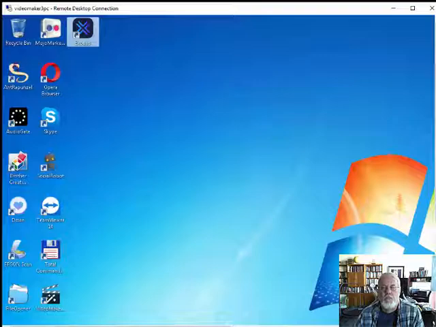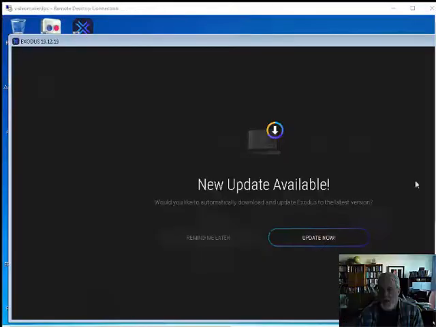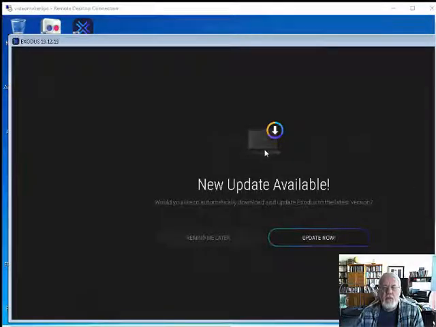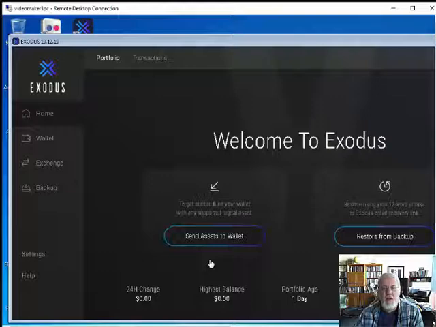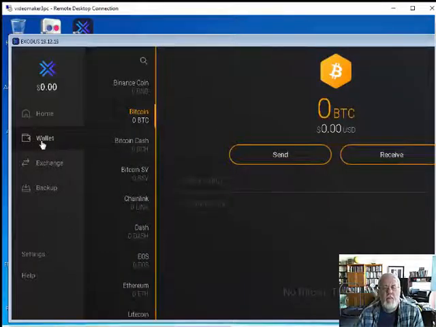Okay, when you open Exodus Wallet, it checks to see if there are newer versions available, and you can decide if you want to update it now, which is a pretty smooth and easy process, but I'm just going to say remind me later so I can move on to what we want to do today. I'm going to click on Wallet, and you can see we have these various coins here, all with zero balances.